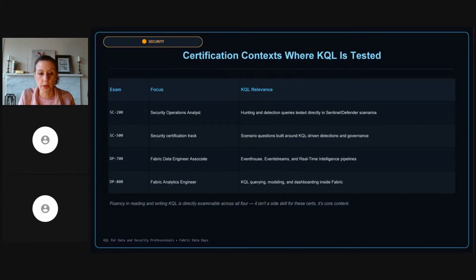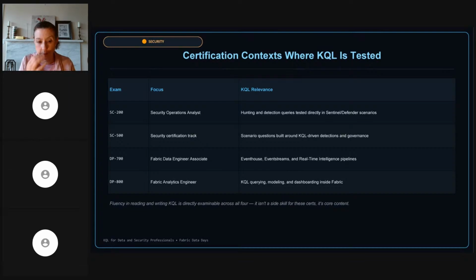All right, so let's look at some of the certifications here, both on the security side and on the data side. And the great news is we have access to free vouchers for you for both the data and the security exams. They're going to come from Microsoft Fabric for the data exams and from Microsoft Security for the security exams. And I'll show you where to go to get those.